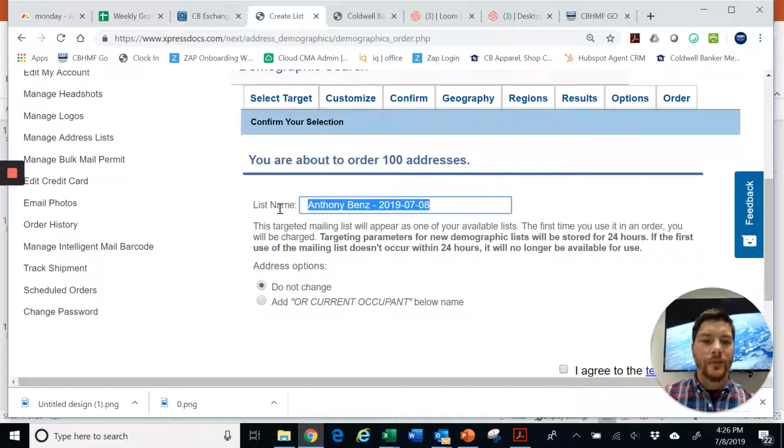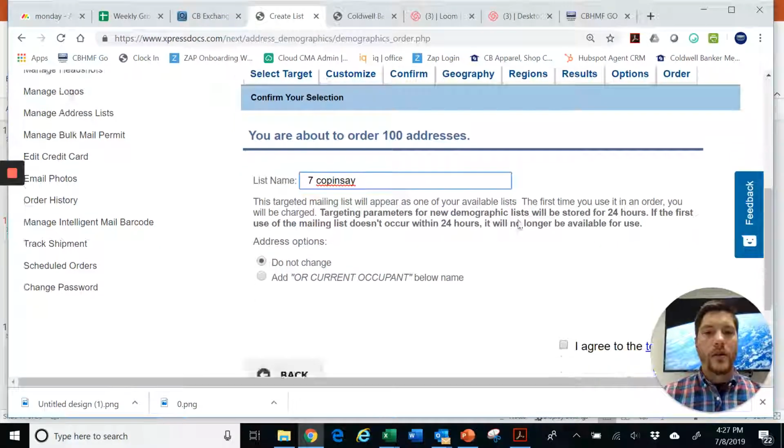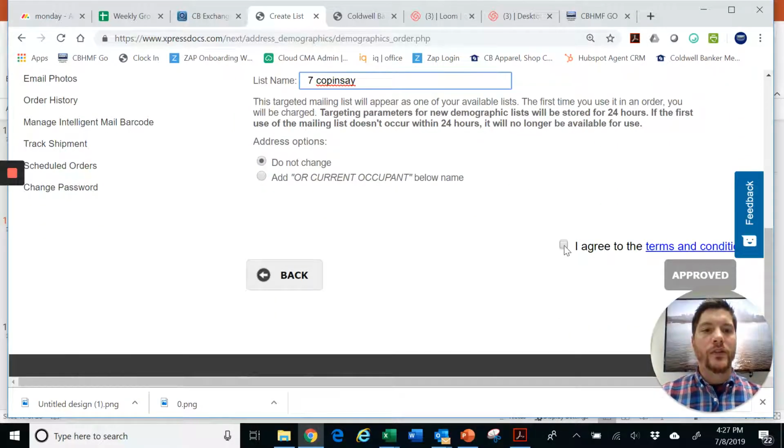And I can rename my list. So let's just say it's 7 Copenhagen. And then lastly, when you're done, you'll click Agree to the terms and conditions and click Approve. That is the point at which you'll have to pay for this list.